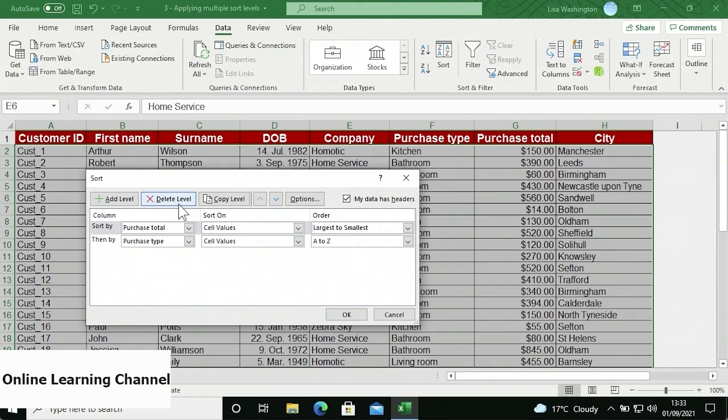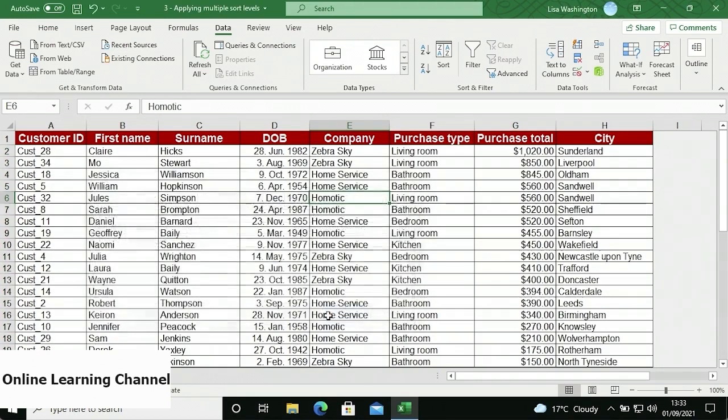To apply the sort levels to your worksheet data, select the OK button at the bottom right corner. So now you can see that I have multiple sorts applied to my data. I can see that my values within the purchase total column take precedence over my purchase type values. This has been an overview on applying multiple sort levels in Excel.